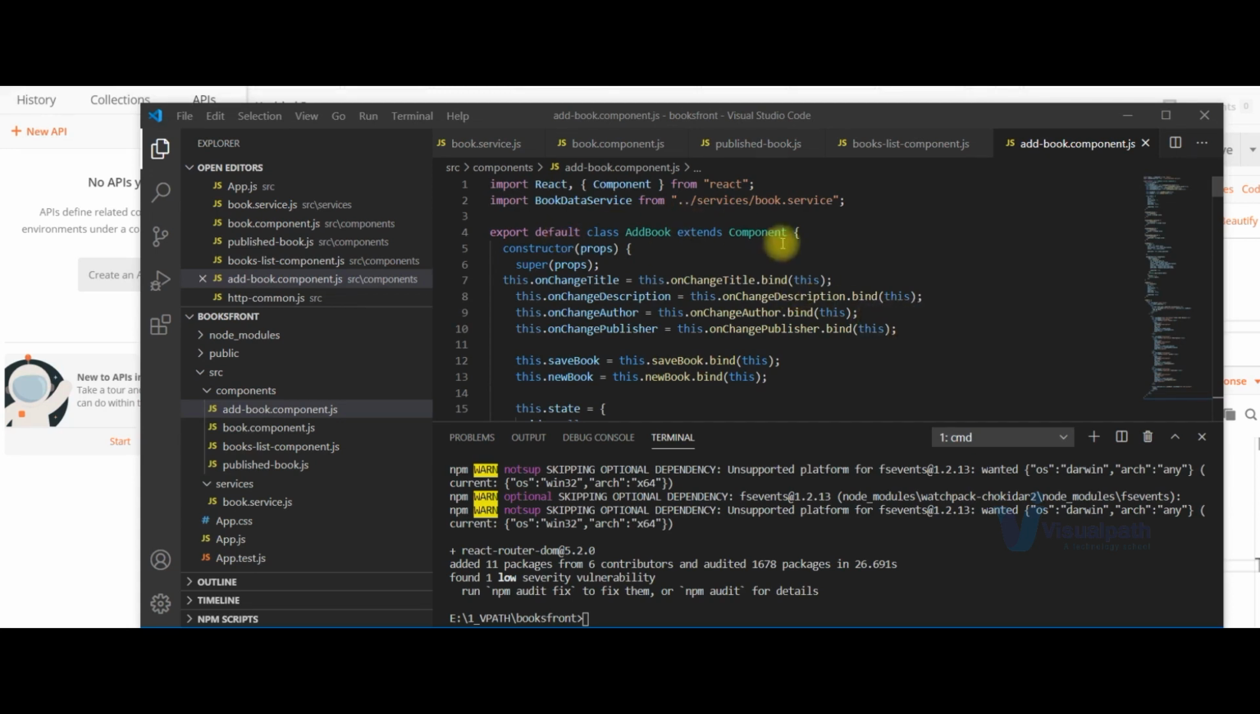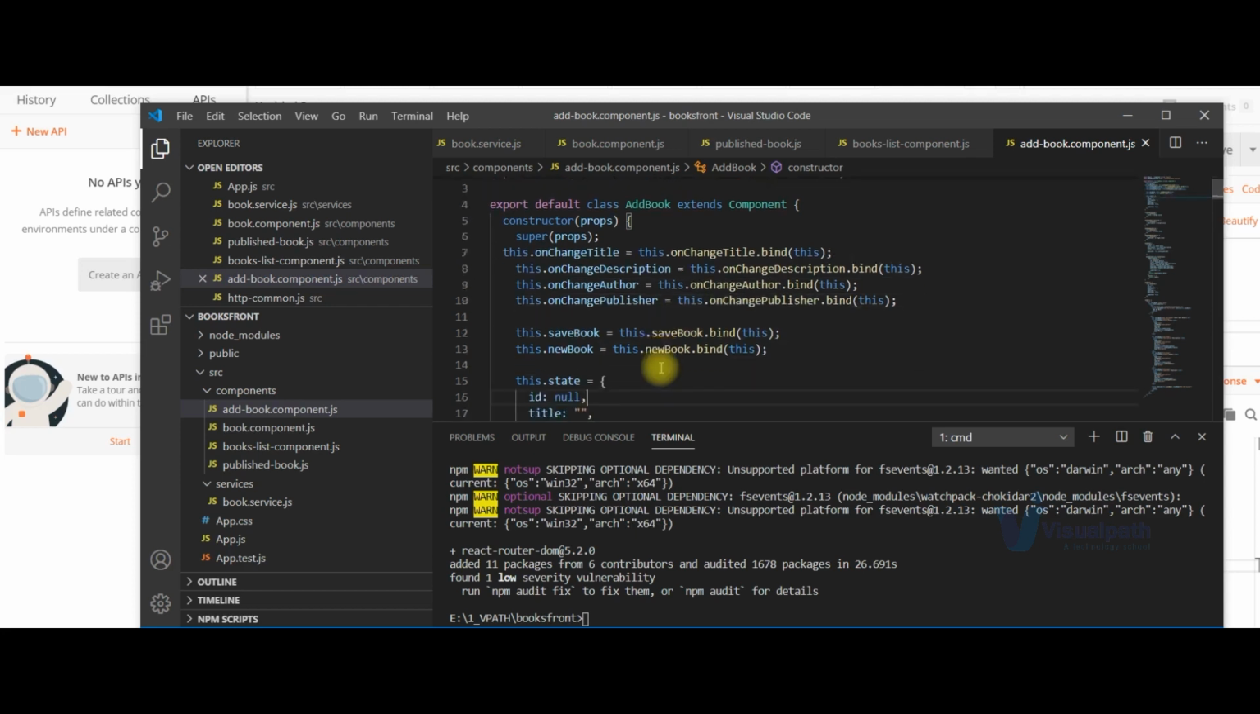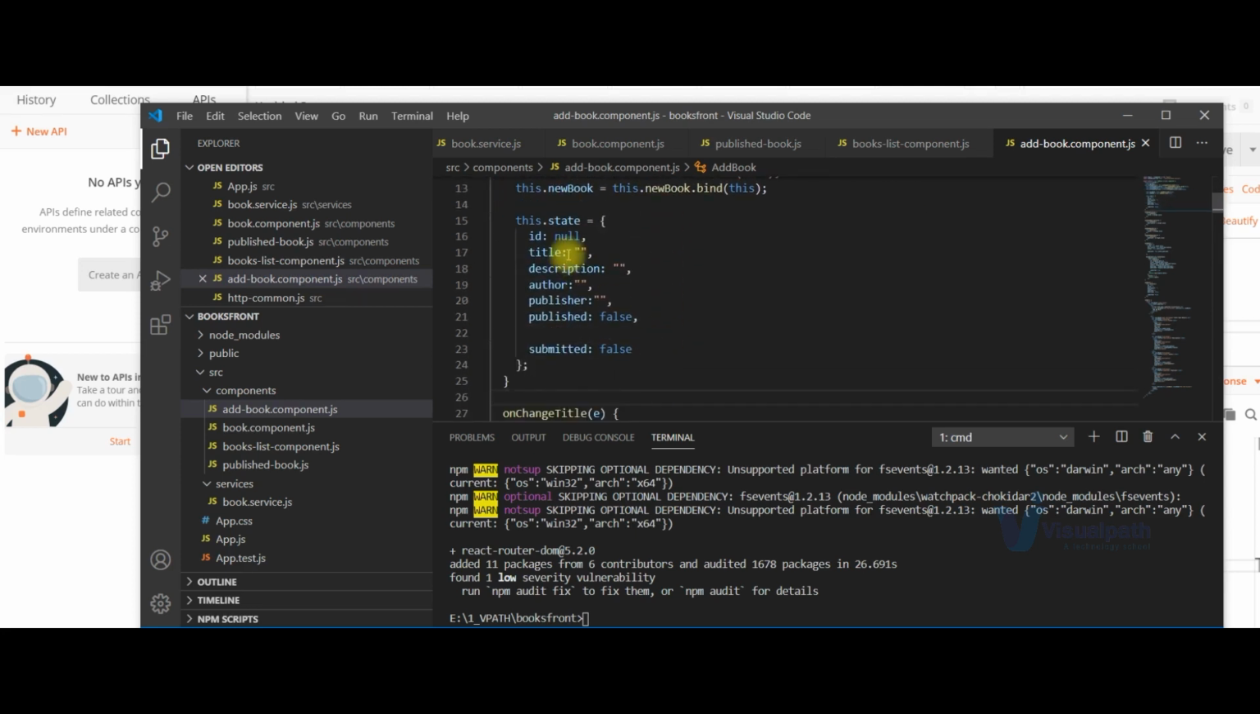So AddBook extends Component here. Here also same, unchanged title, we are taking all those 5 parameters into consideration, and here save book has to be done, right? Add book meaning is what? At the back end, save book only here. So now here the state I am representing with all this. So default ID I am taking as null. Why? Because ID you cannot give, that is already generated, right? In the database itself it will be generated here, and default submitted will always be false here.